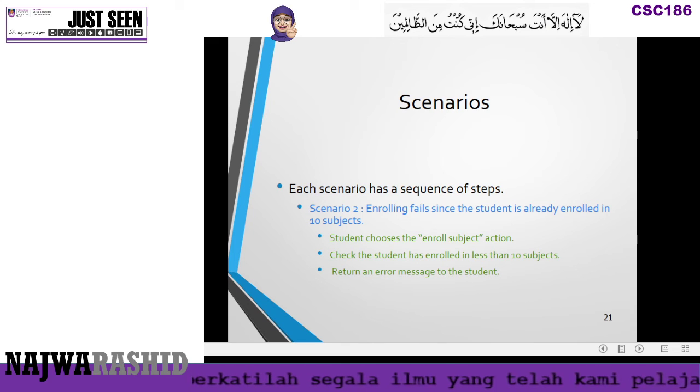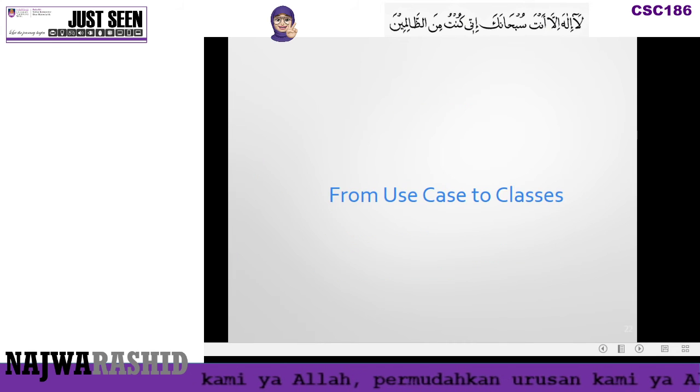Okay, another part here, scenario 2, enrolling fails since the student is already enrolled in 10 subjects. This one is based on a condition. So a scenario refers to another possibility involved when you do certain activities inside the system. So that is the difference between the scenario and the use case.